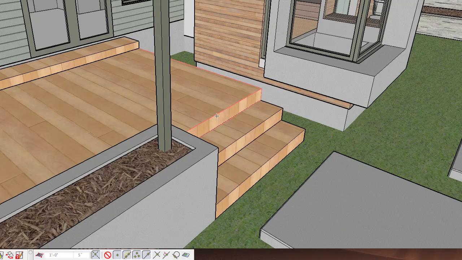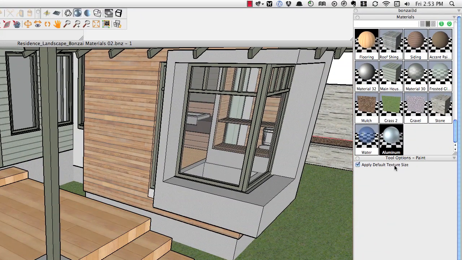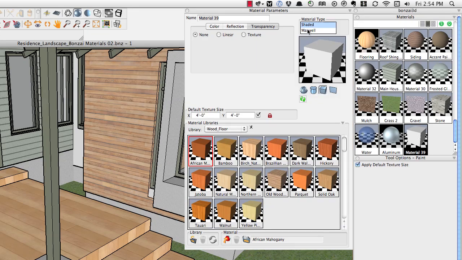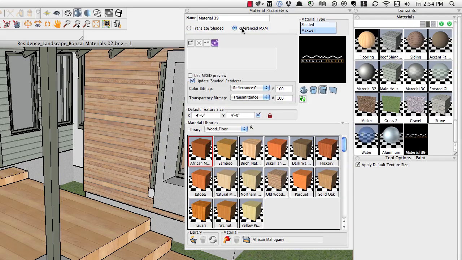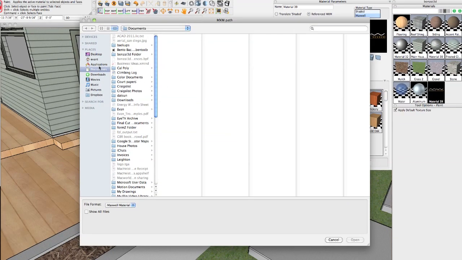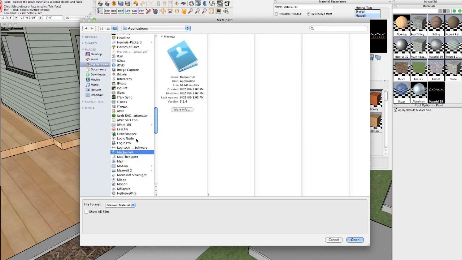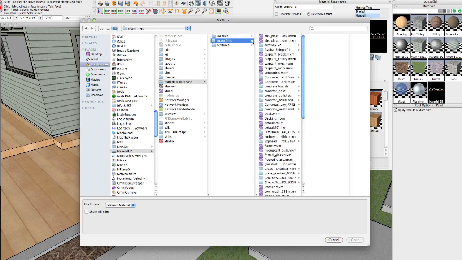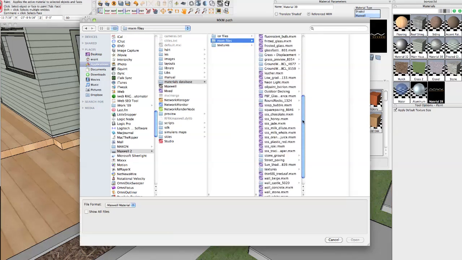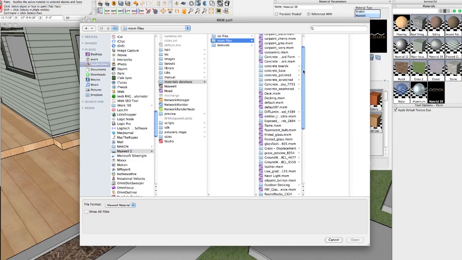Okay, so now let's look at referencing an MXM file or a Maxwell material file to replace this wood decking right here. All right, so what we're going to do is create a new material, double click, and change the material type to Maxwell. And instead of doing a translate shaded, we're going to now choose referenced MXM file. And we're going to load up from our applications Maxwell materials database. If you look in your MXM files directory here, there's a bunch of MXM files or Maxwell material files that come with Maxwell.